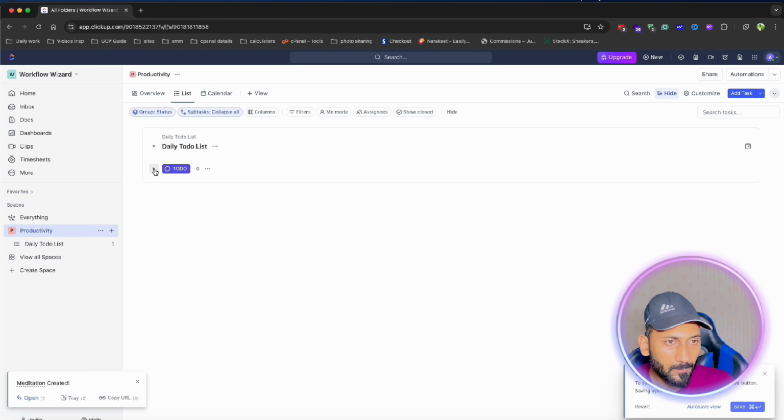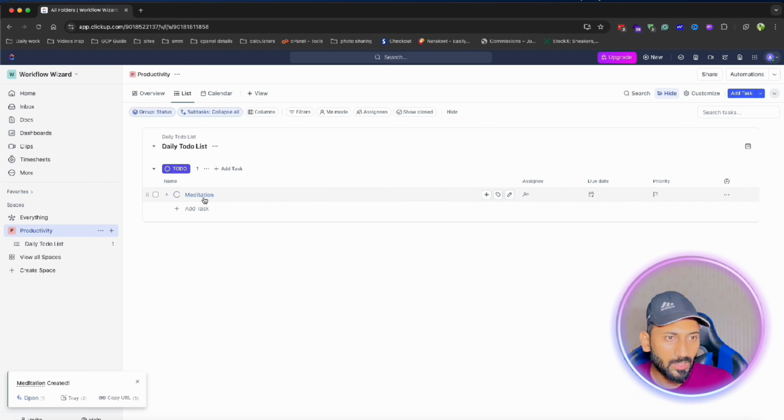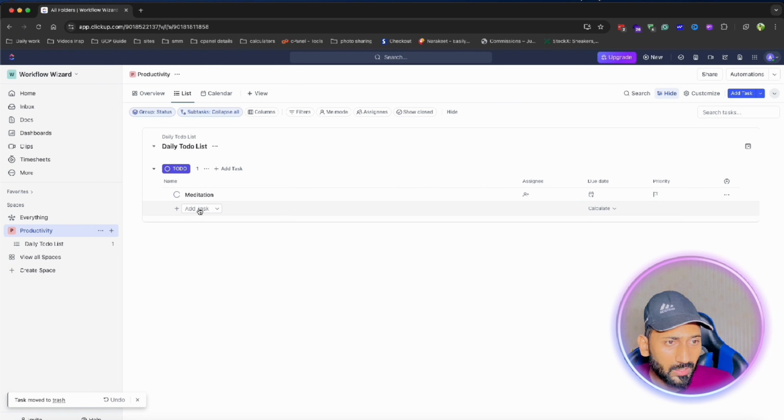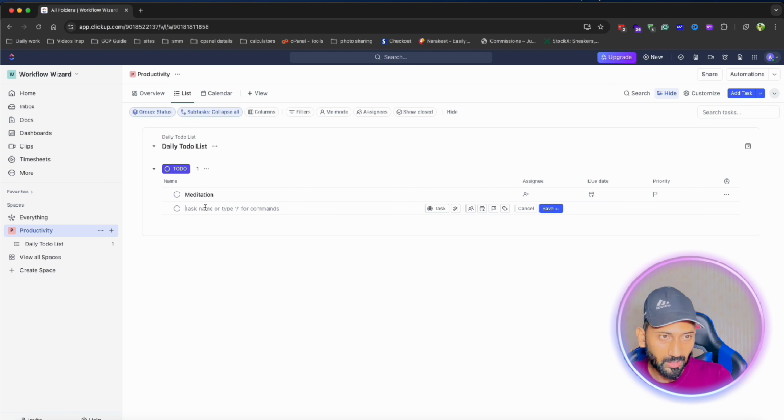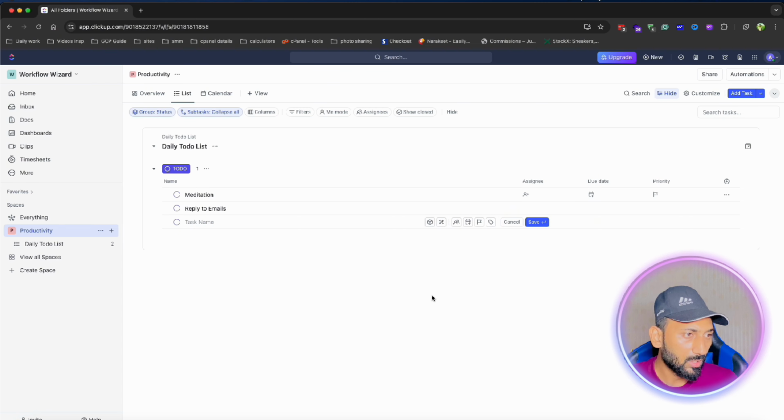If you click here, you see the meditation is now here. Okay, our first task is added, and after that you don't need to click the task every time here. If you click here on this button, you can add the task directly from here. Okay, the task is added.